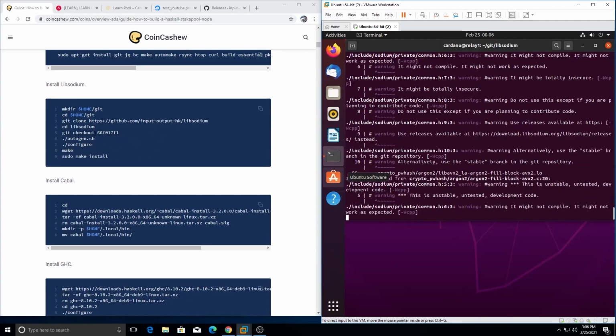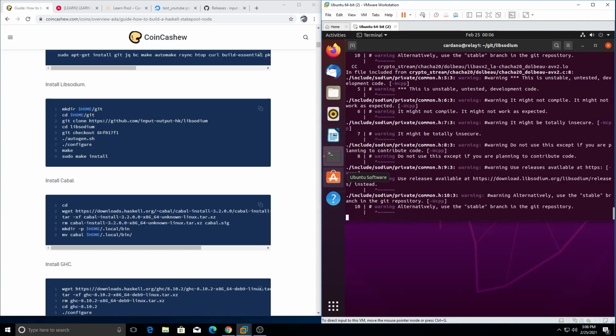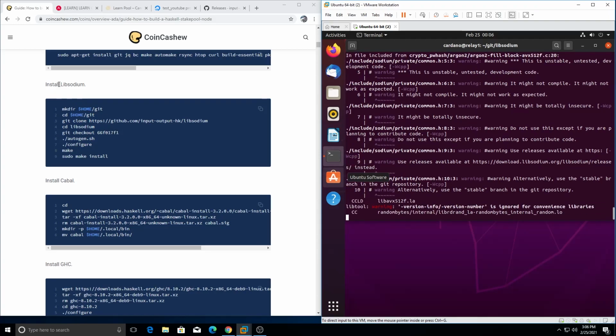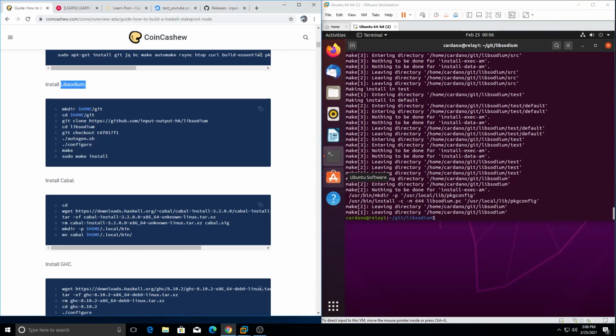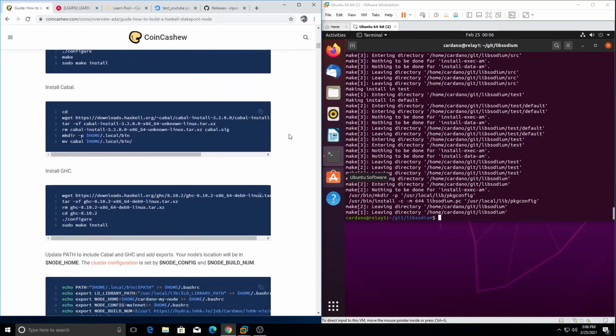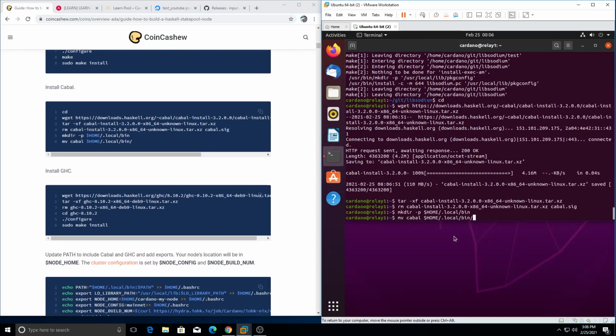Taking a little bit longer than usual. The guys at IOHK, they've actually have their own version. They've altered the original libsodium. So that's what you see here, this checkout and this version number. So that's their own version, their own fork in the code. All right, so it's done. Now we want to install Cabal.